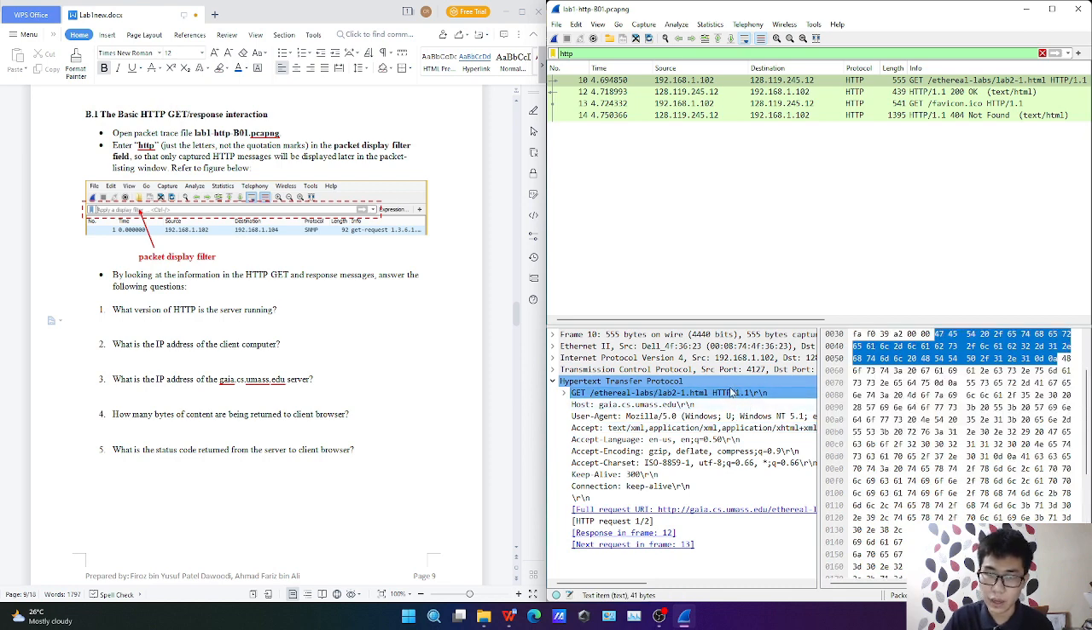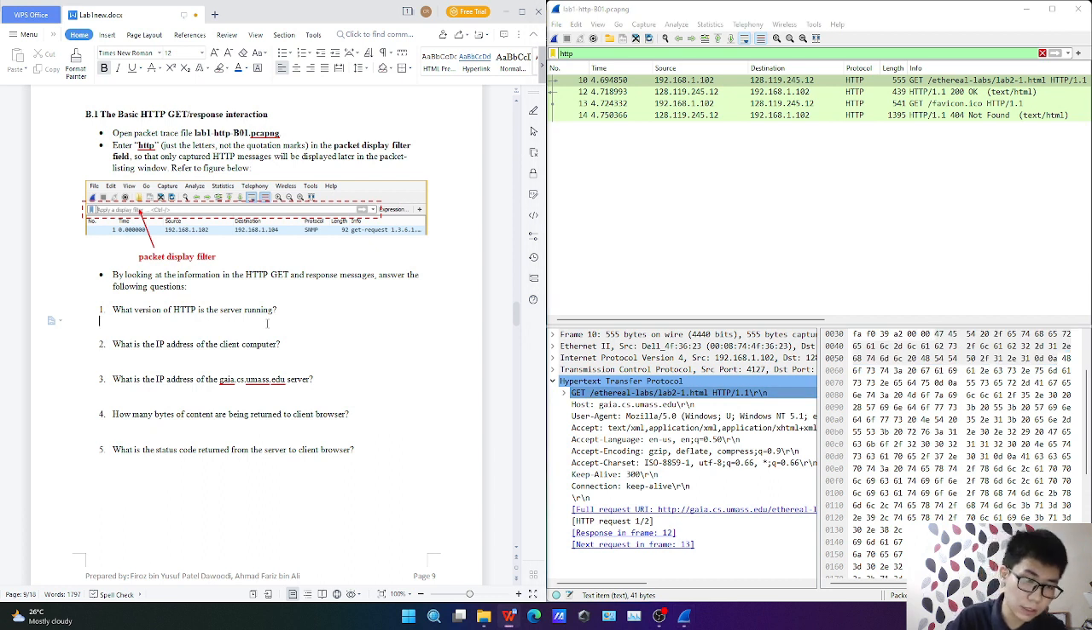At first glance it will be harder to see the version, but the version of HTTP the server is running will be in this line here at the back. So HTTP/1.1. The version of the HTTP that the server is running is HTTP version 1.1, and that will be the answer for question 1.